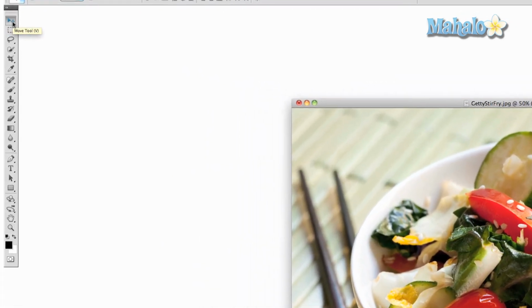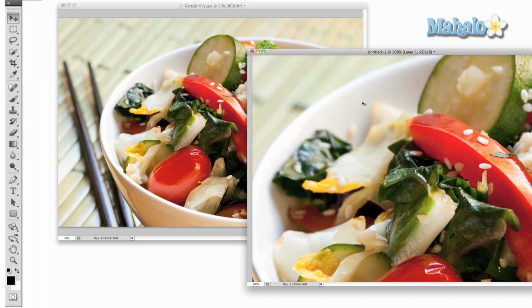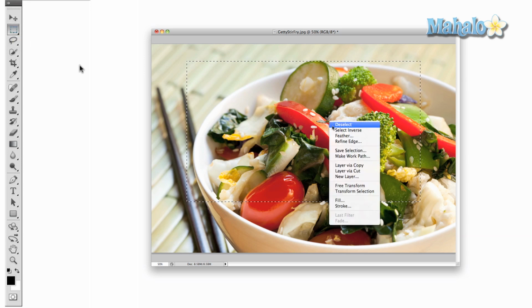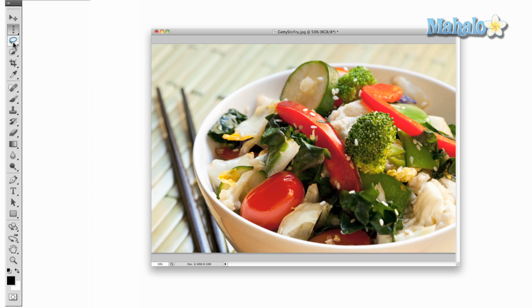First on the list is the Move tool. You will use this to move around images and layers. Next is the Marquee Tool. This tool allows you to select portions of your image with either a rectangular shape or elliptical shape and make changes or selections. Next is the Lasso Tool. This gives you greater freedom when selecting portions of your image to manipulate or change. The tool comes in three parts: regular lasso, polygonal lasso, and magnetic lasso.